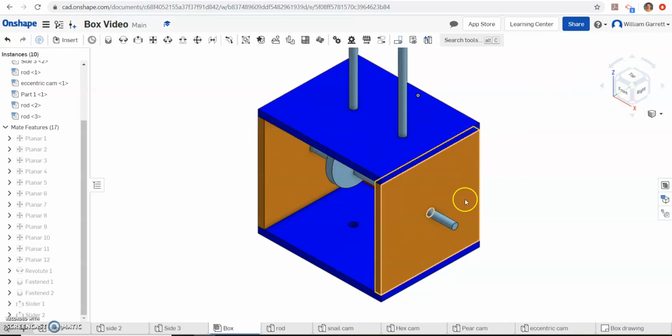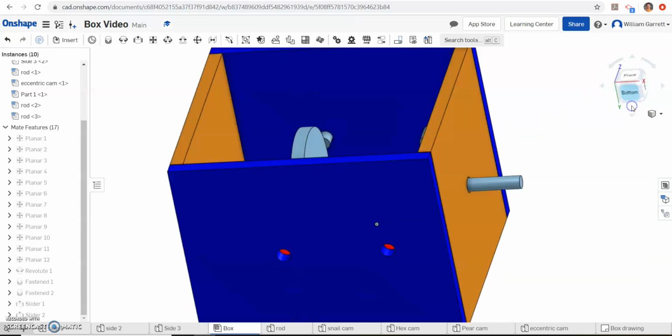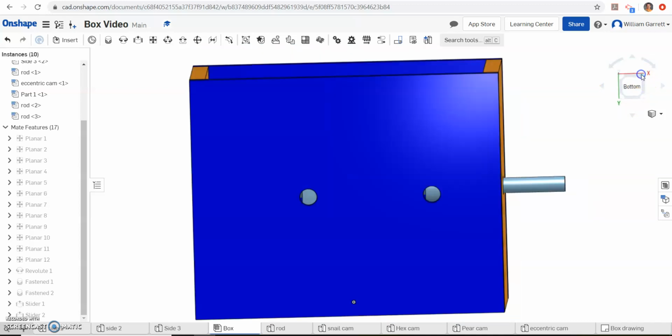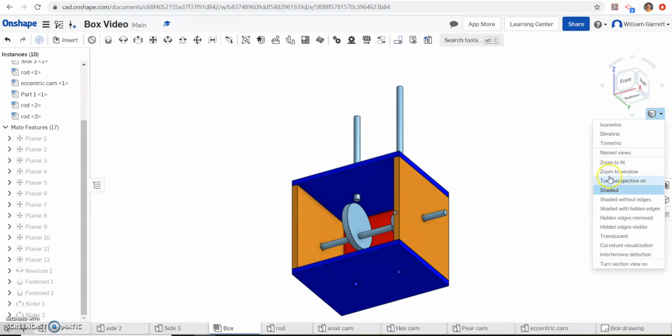Now that we have them in the hole, we want to constrain them to the cams on here so that as it rotates, it moves with that cam. I'm just going down to this view so it's easier to see them. Now we want to do what's called a tangent mate. This is when two surfaces are just going to touch. So I'm going to zoom in just so it's easier for you to see.